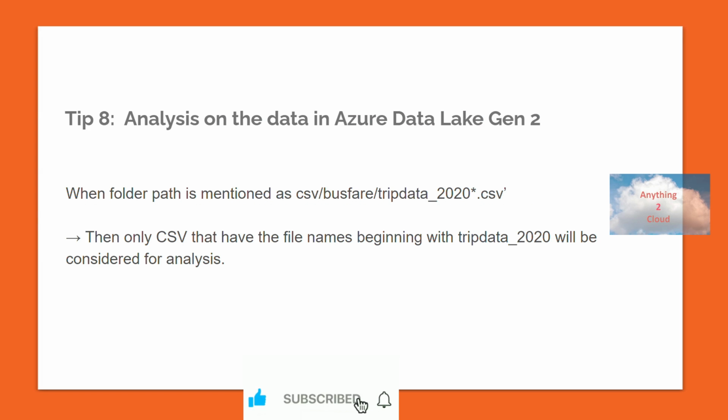The next tip is on analyzing the data in Azure Data Lake Storage Gen 2. For example, when the folder path is mentioned as csv/busfare/tripdata_2020*.csv, then in this case only the CSV files that have file names beginning with tripdata_2020 will be considered for analysis.